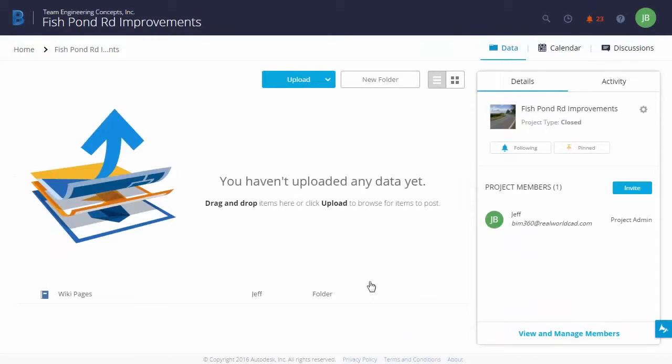When the project is created, I am taken directly into the project. You can see the breadcrumb trail here. Here's home where we started. We are in the Fish Pond Road Improvements project. Currently, there is no uploaded data. At this time, I'd like to create some folders that I could upload my data to.